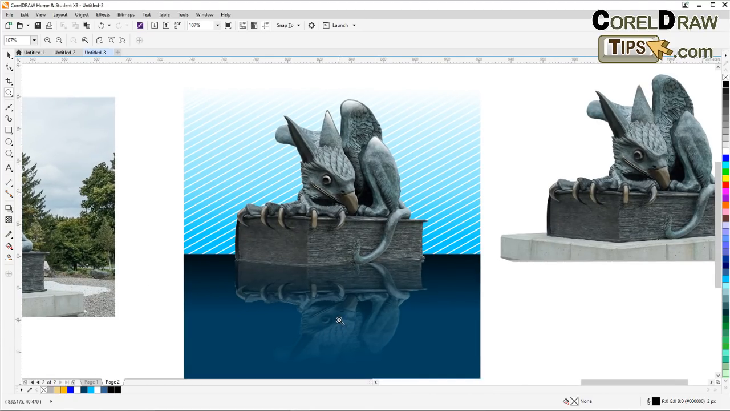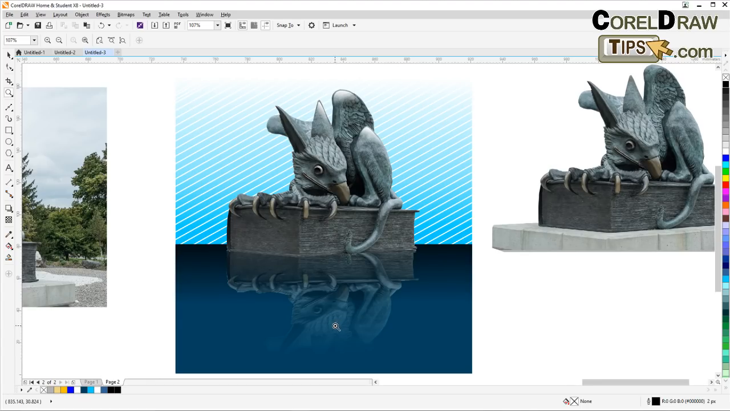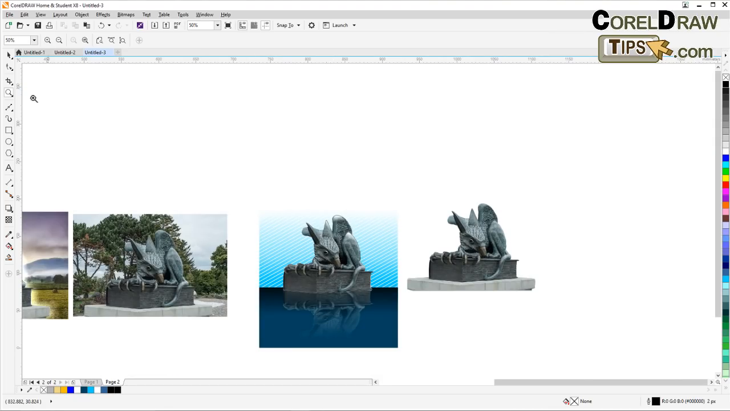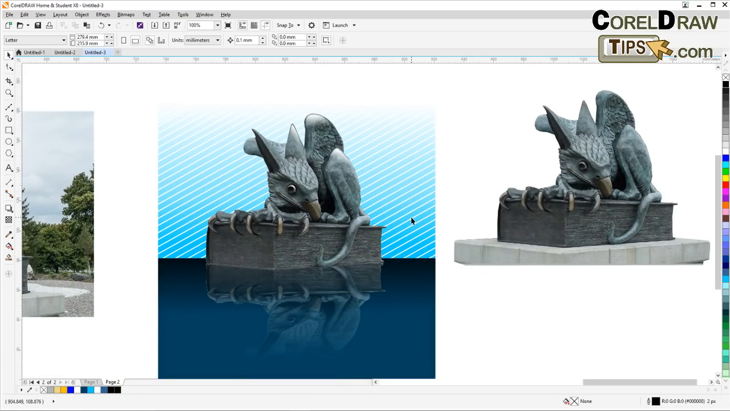So that's just a play, right? Just playing with elements here. So what else can we do here? I'm going to group all this together. Okay, I'll group it. And did you know that you can PowerClip already PowerClipped objects? A PowerClip within a PowerClip.